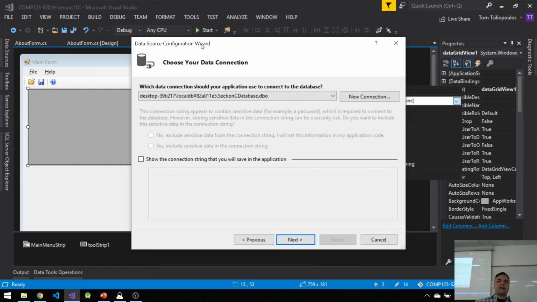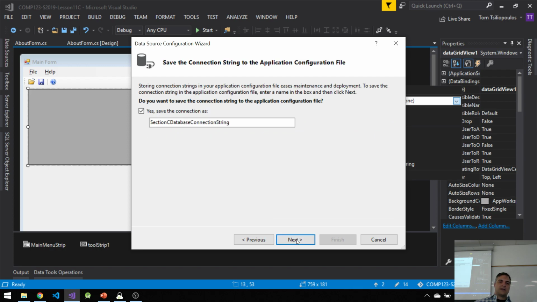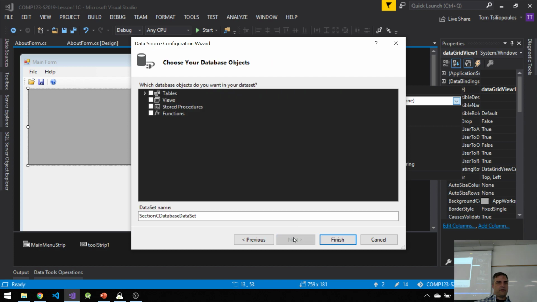When I do that, it's going to come back to here. Which data connection should your application use? This one. I also want to show my data connection here so we can troubleshoot later. And then press next. It's going to select a name for you: Section C database connection string. That's okay. Press next for now.